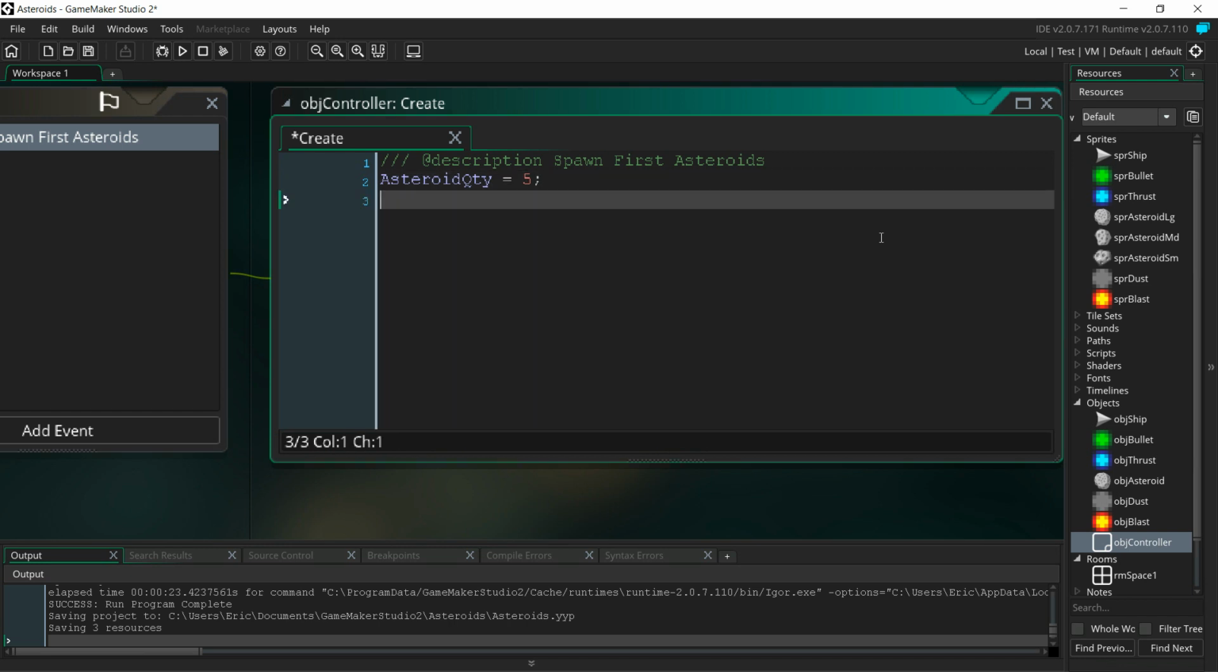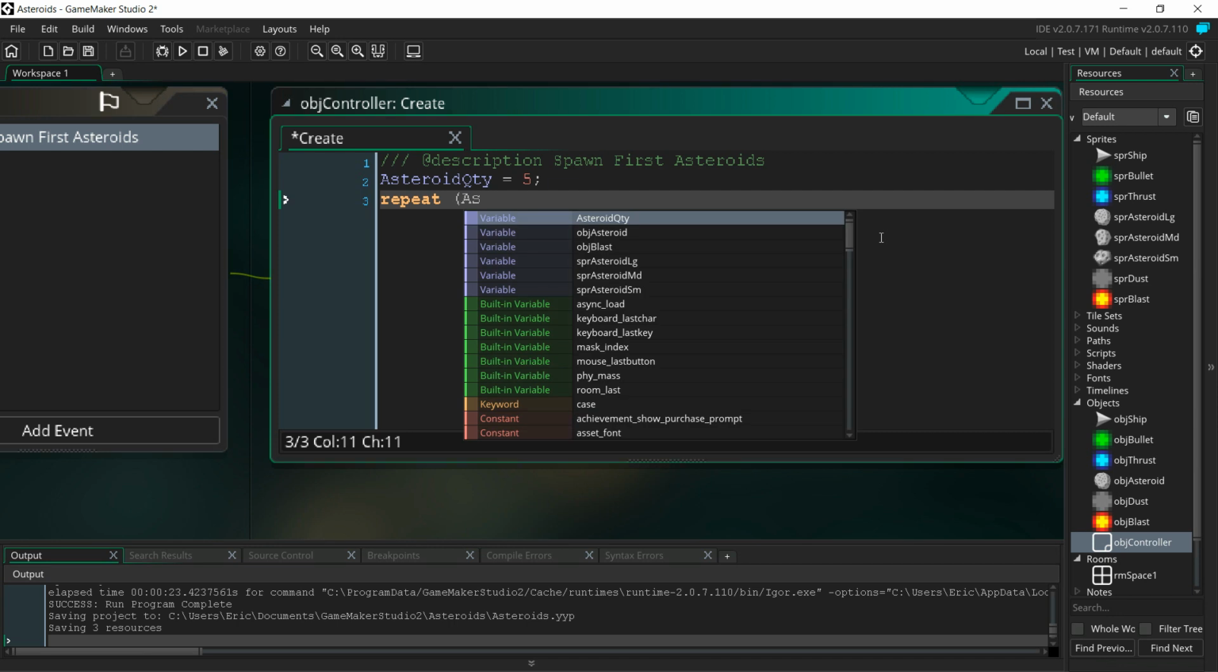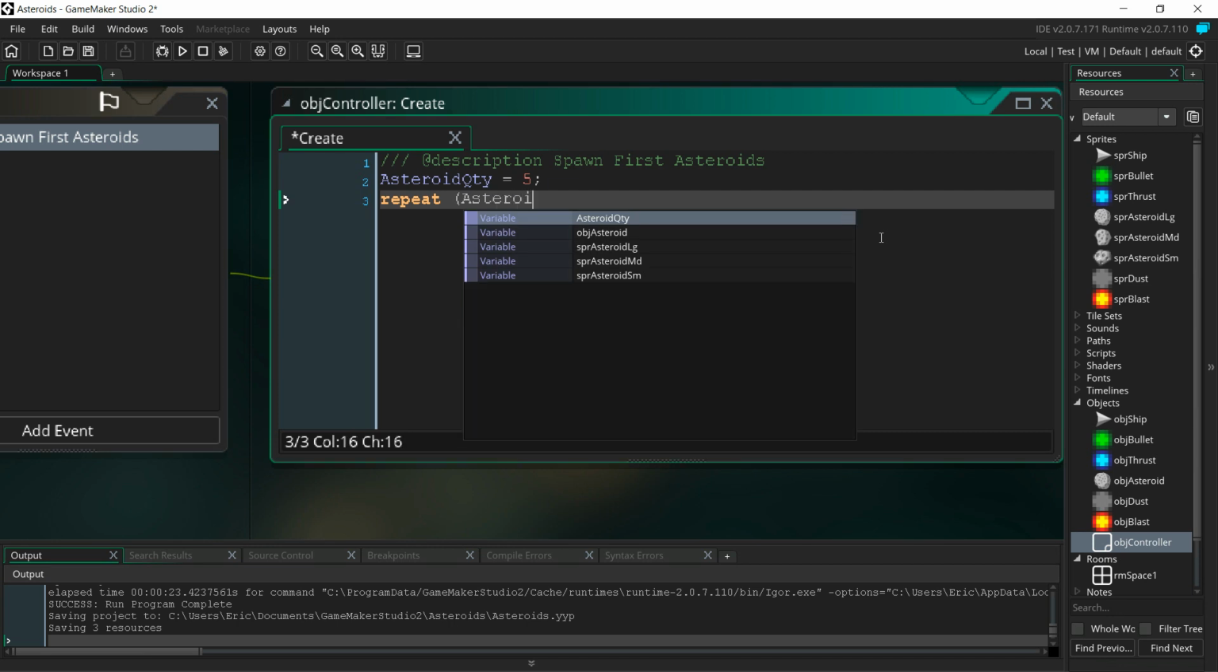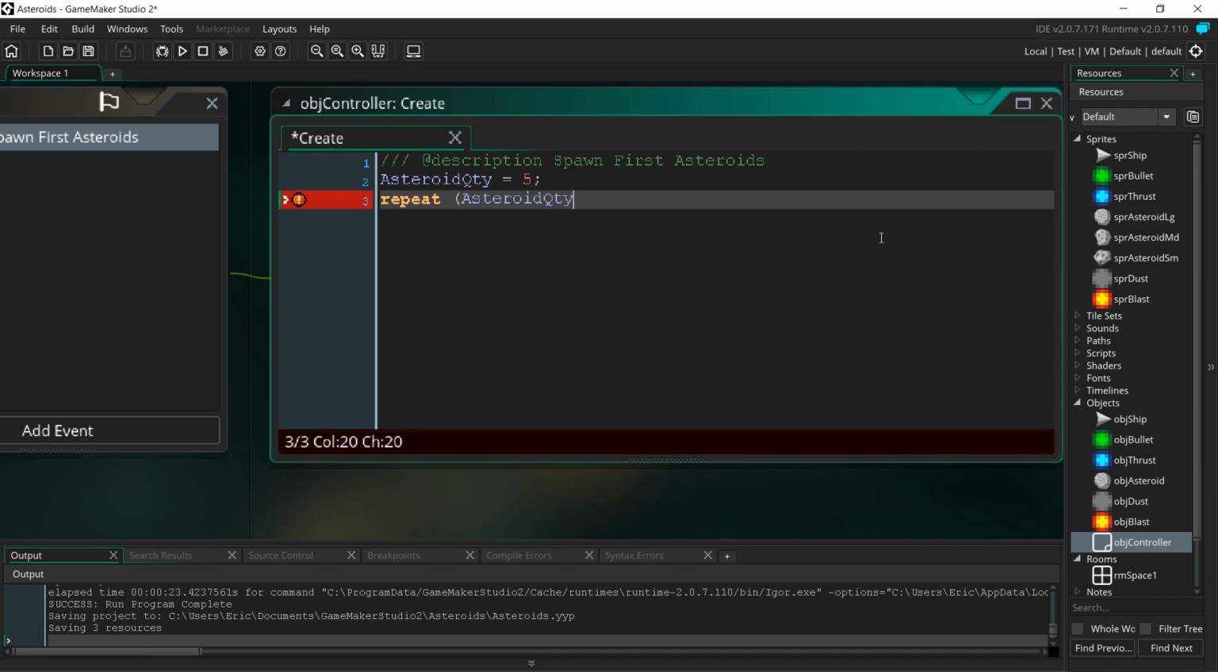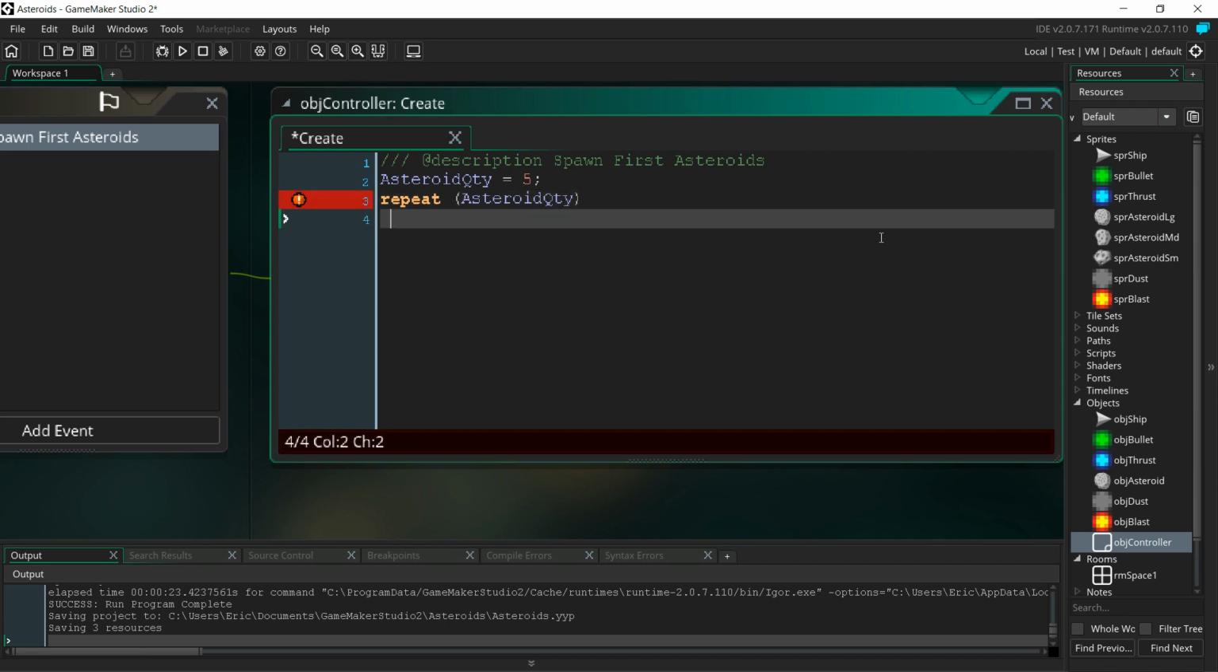Then what I'm going to do is I'm going to put a repeat loop here, if I can spell repeat right. And I want it to repeat as many times as I've got for asteroid quantity. Now be very careful that you spell asteroid quantity the same way every time. In my experience, quite a few people end up not doing that. So what I want to do is generate an asteroid in a random location.